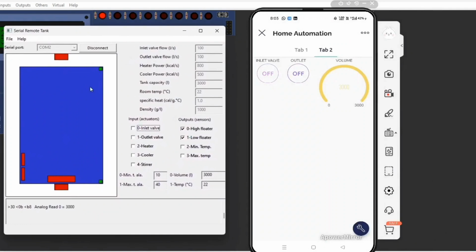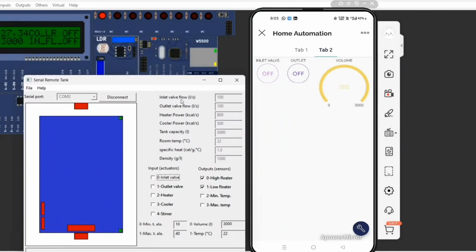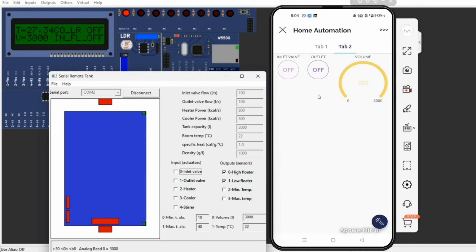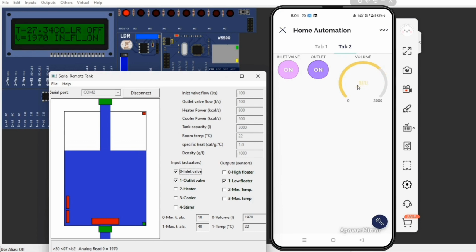Now the outlet valve is on, so my tank water level is low. The tank water level is low, below 2000. We are checking. First of all, above 2000 the inlet valve is on, and the volume is above 2000, and suddenly we cross 3000.